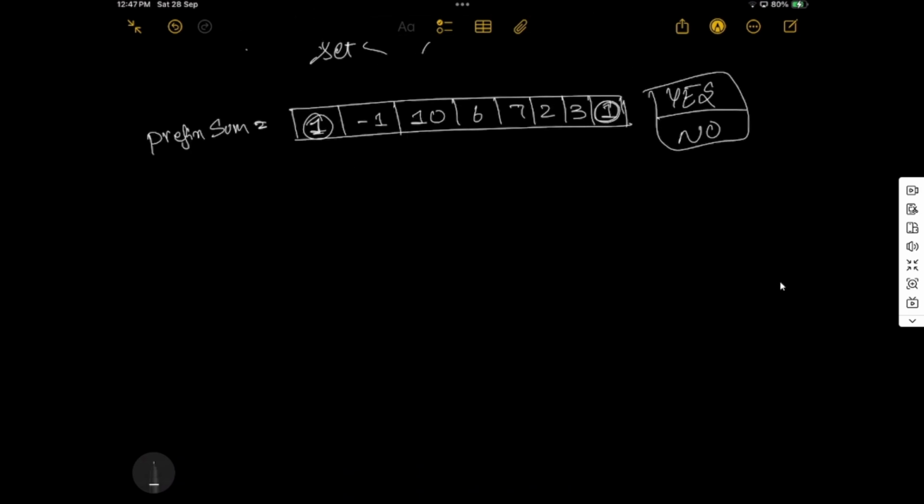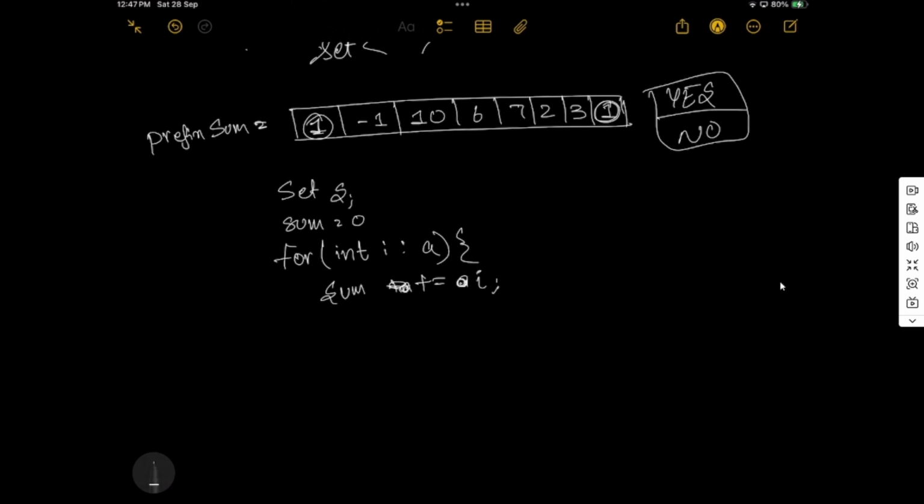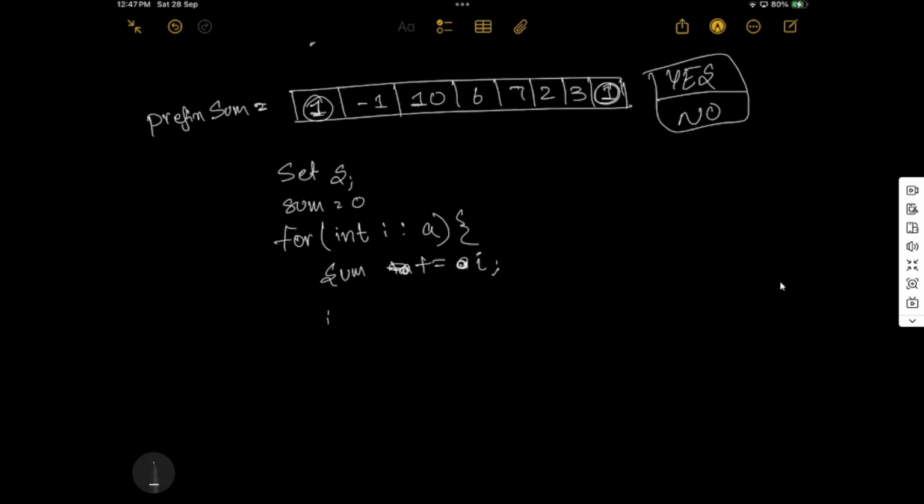So suppose we take a set S, and a sum variable that will start from 0. So we'll go through each integer I in array A. Now what we'll do, we'll use sum plus equals I. So now what we'll do is we will check if the set contains the value sum previously, we definitely know that we have an answer. So we will directly print yes from here and we will return from the function directly.